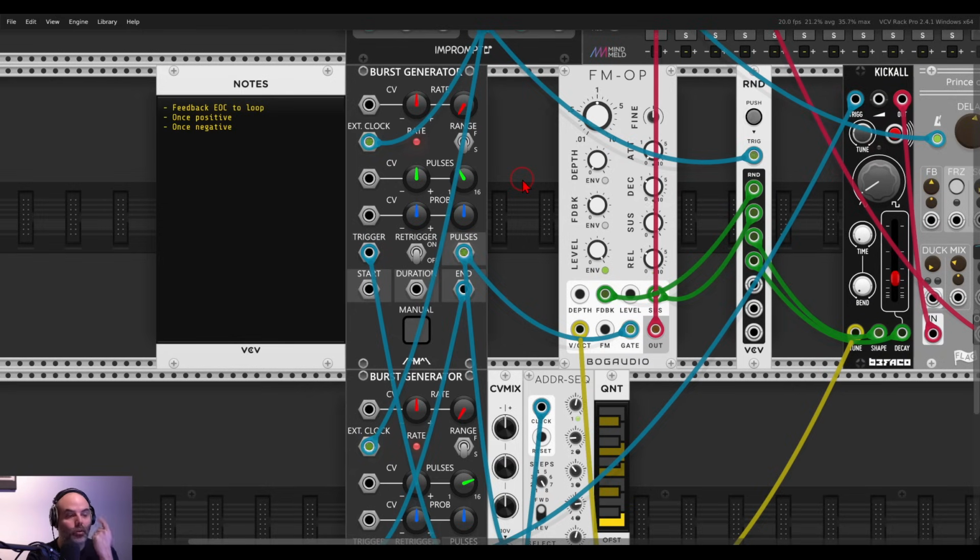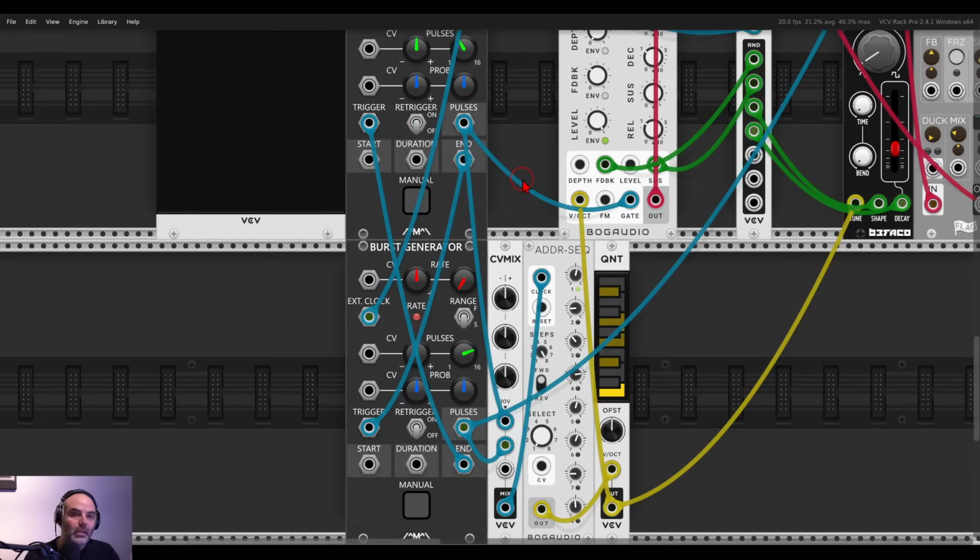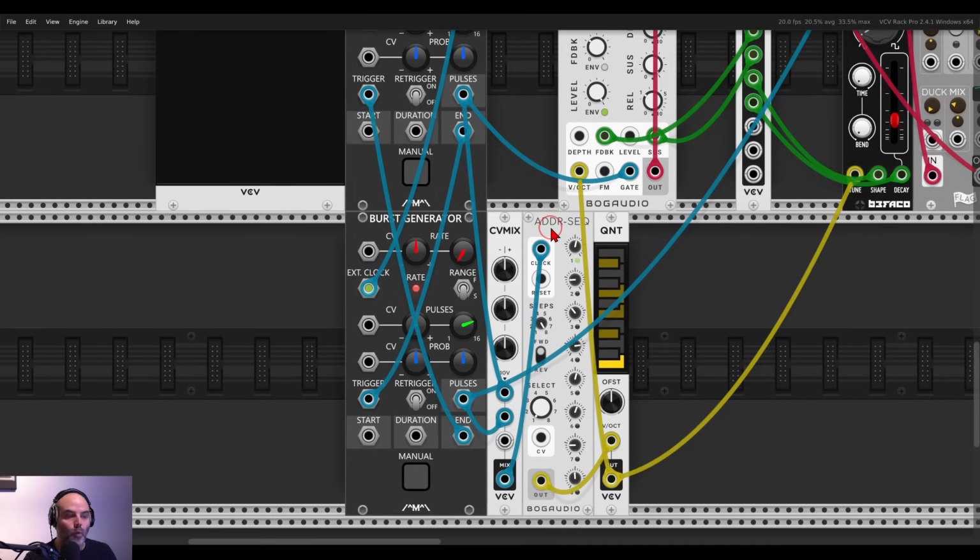Right? Even without notes, it's already sounding nice. Now, why am I using the ADDR sequencer? So I'm mixing both of the pulses with the CV mix, and this is going to the ADDR sequencer. The first burst generator will be positive.